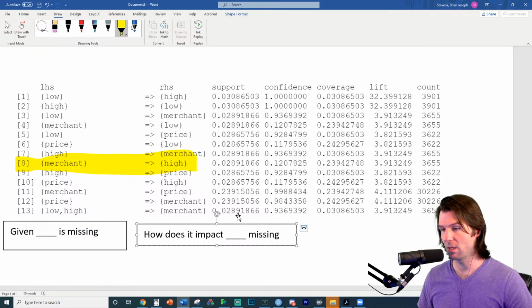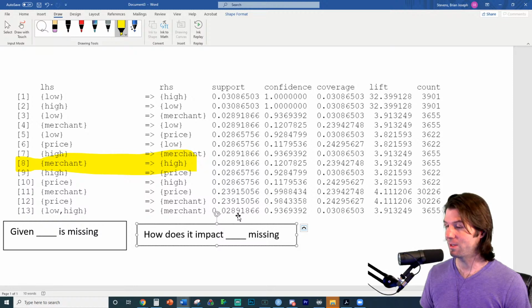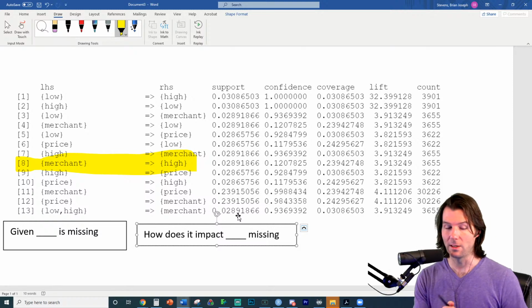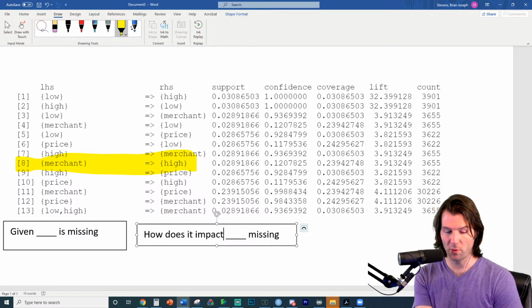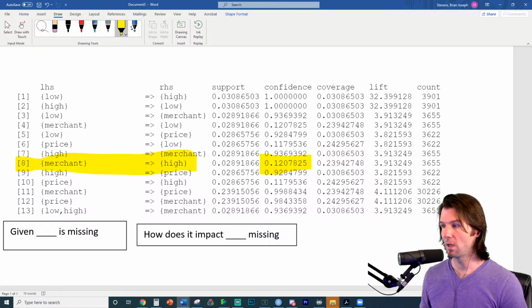If merchant is missing, well, Marissa, you're on the right track. Great job, Marissa, 100 points right there. So given merchant is missing, how does it impact high missing? And I think you're right. Great job, another 100 points. You went right to the confidence. And the confidence tells us the probability.